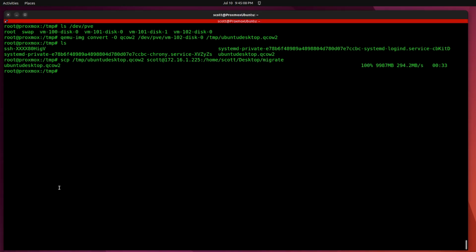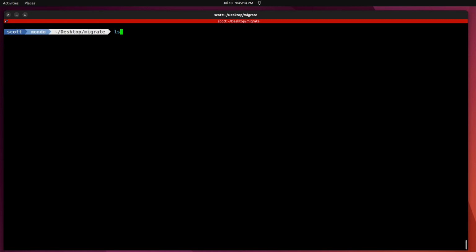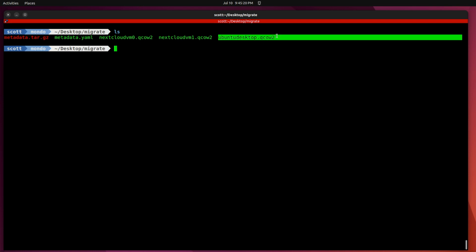Now we log off of the Proxmox node, and this returns me to my desktop machine, and I'm in that migrate directory. If I now do an ls, you can see that the Ubuntu desktop.qcow2 file is over here.